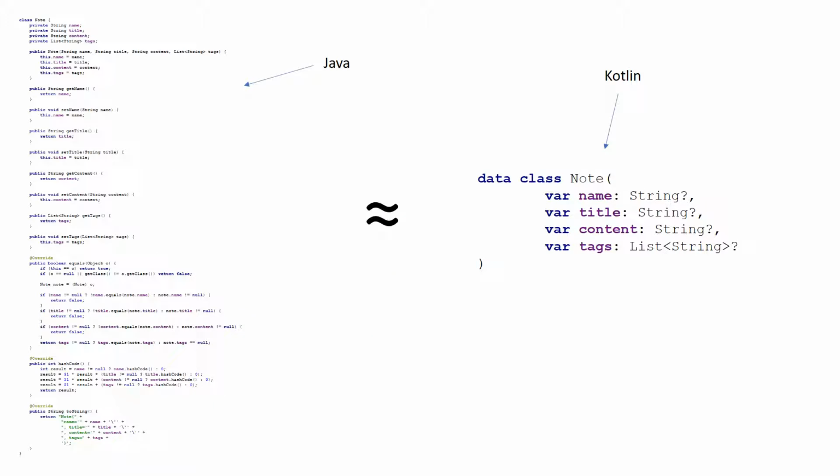This is all I wanted to show you today. I think it was quite a nice example of how simple and concise Kotlin is.